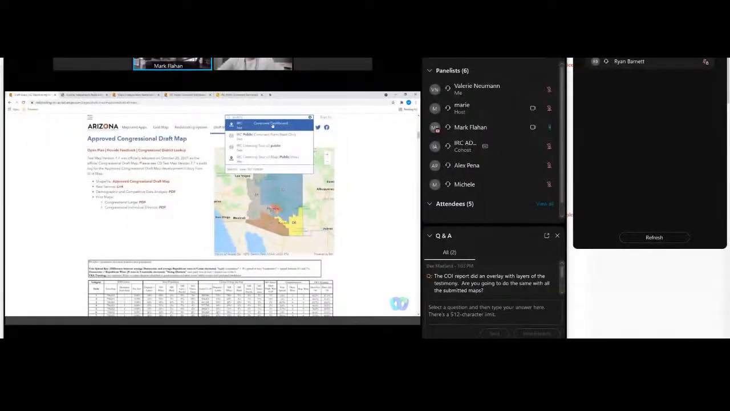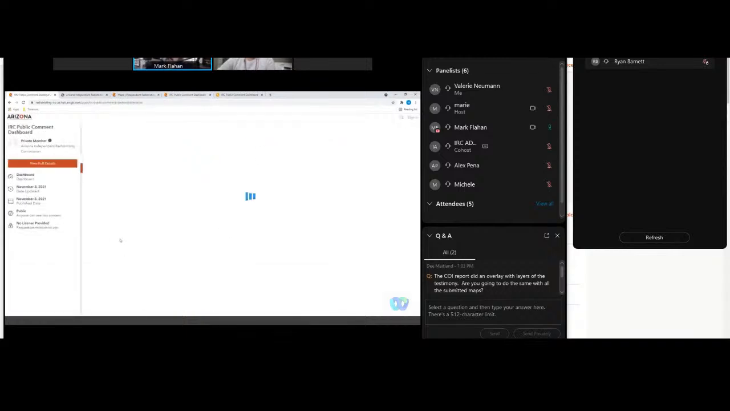It is the IRC public comment dashboard. As you can see, the top one, when I highlight it, the public goes away because it turns blue. If we click on that one, that's what we're looking at here. This will show you in the screen.